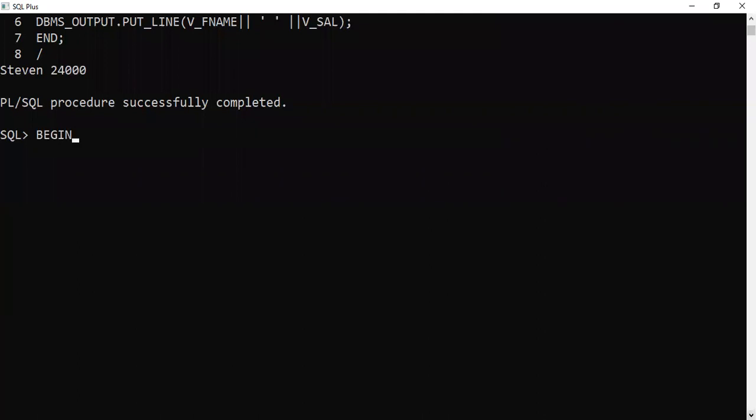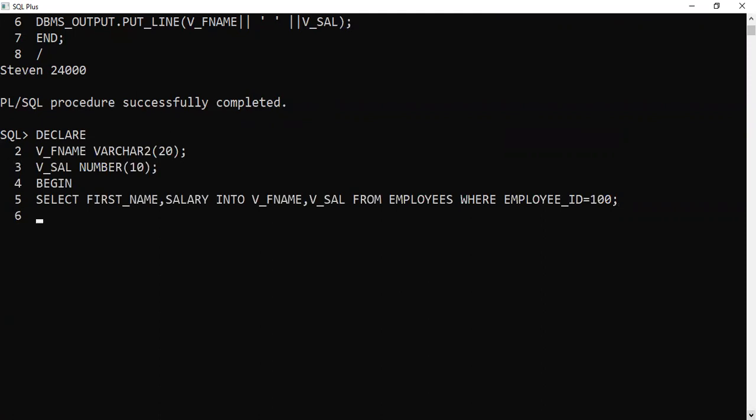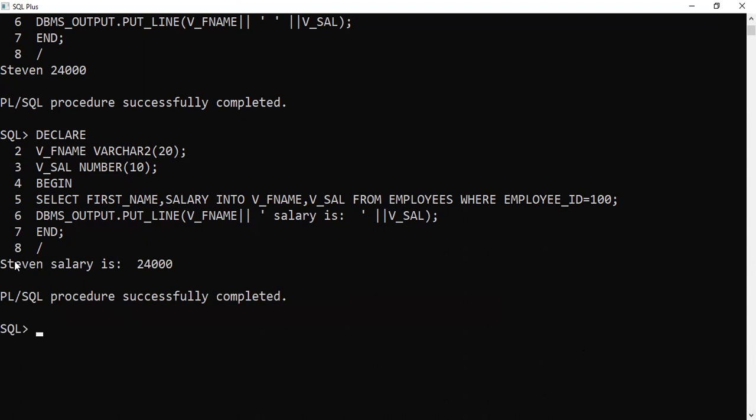So let me show you how you can do that. Here I can just create a sentence. Let's say, for example, Stephen's salary is. So let's see the output. You see, Stephen's salary is 24,000. Stephen's salary is 24,000.